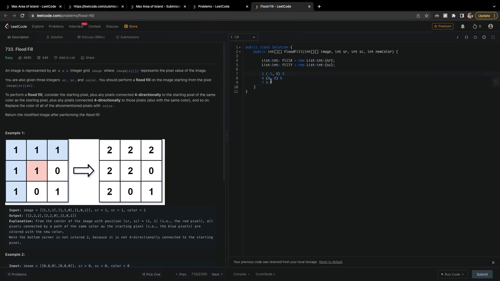For people who just joined, I'm doing the Schlupfer question, which is 733, and I just started solving the problem, and I'm using a breadth first search algorithm to solve the question.